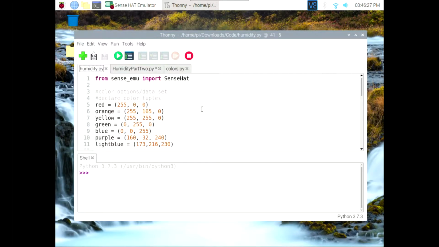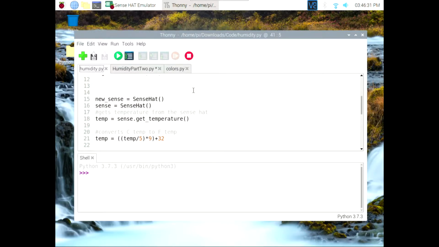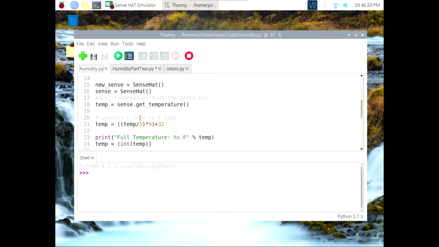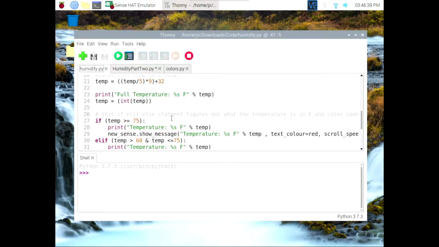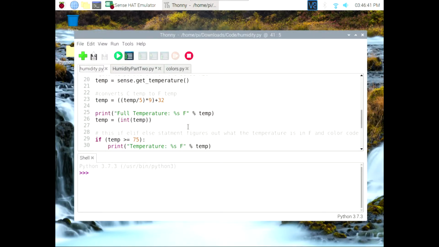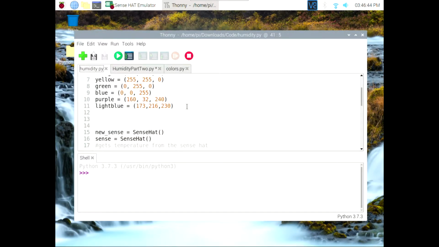So at the end of the day, just to give us a goal, we want pretty much a sensor that can convert the Celsius to Fahrenheit while also producing an image on here with the text that shows the actual temperature.